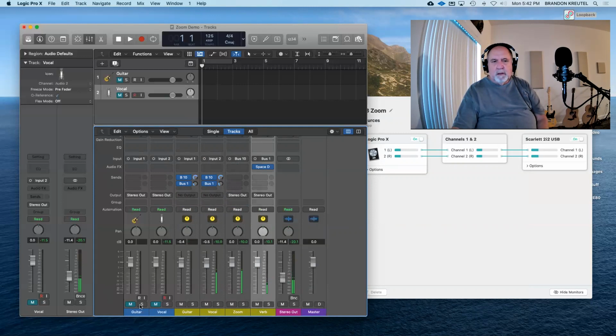Our main recording inputs are muted, so we don't care. Stereo out. Everything's good. If you want to perform, this is all you have to do. You load Logic, mute these two, make sure you have signal into Zoom, and make sure Zoom is set for a microphone to be loopback, and you're good to go. You can perform away.